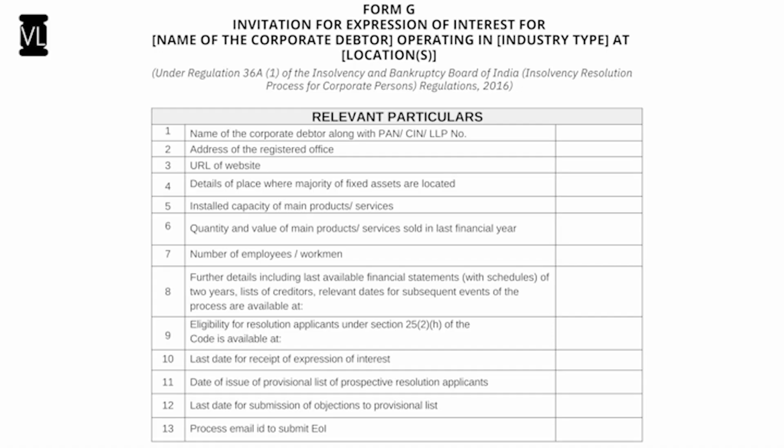The amended Form G provides for a title which indicates the operation of industry type and locations of the corporate debtor. It also gives key information about the corporate debtor, such as details of places where the majority of fixed assets are located, installed capacity of main products or services, quantity and value of main products or services sold in the last financial year, number of employees or workmen.